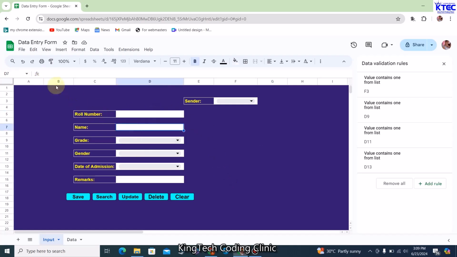I have the roll number here in cell D5. I have the name in cell D7. I have the grade in D9, gender in D11, date of admission in D13, and then remarks in D15, and I have the sender's name in what? Let me confirm this. This is F3. Okay. So I want to describe everything here for ChatGPT to understand, so that it will know how to generate the code snippet for me. Okay, so that's what I'm saying here.